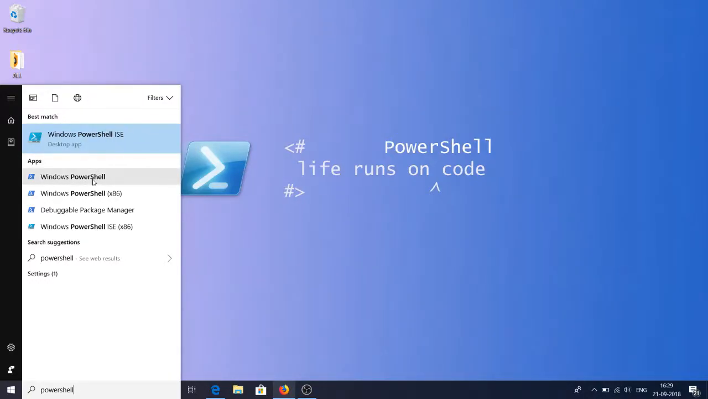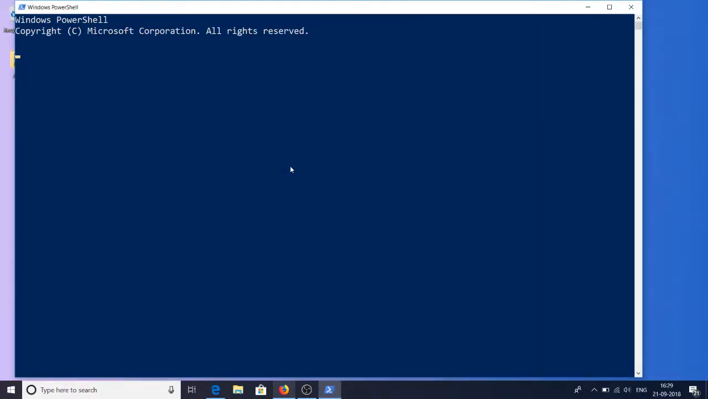If you click on Windows PowerShell, it's going to launch a screen that looks like a command prompt but a different color, and it shows PS as a prefix here. That tells that this is PowerShell and it's going to accept all the PowerShell commands. Of course, it will accept the command lines as well.